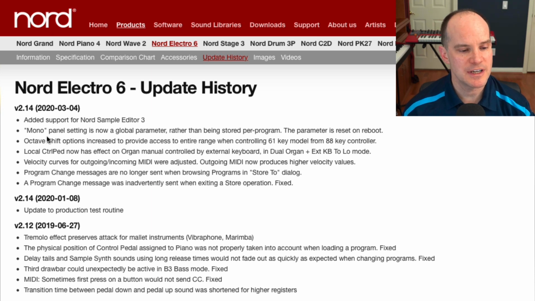Some other things on the Electro 6: the mono panel is now a global parameter rather than being stored per program. So that's an interesting change there. And actually, I was just playing with the mono setting the other day, a couple nights ago, and I was wondering why it was different than the Nord Stage 3, because it was stored by program. And I thought, well, is that a good thing or a bad thing? Because generally speaking, if you're connected to a mono situation, you want to stay mono the whole night, or the whole day, or the whole gig. You don't necessarily want to have to go program by program to store that. And then for the next gig, you play stereo, and then you have to start all over again. So I think that's a great and welcome feature change there.